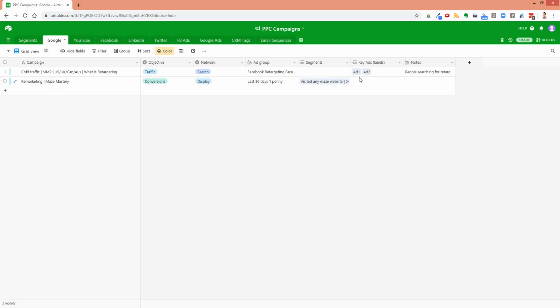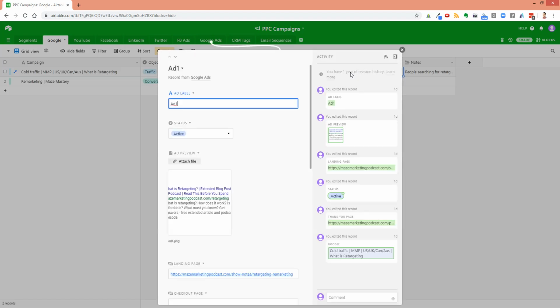Then I've said, okay, what ads are we running? In my Google Ads campaign, something I do is I test ads across multiple ad groups. And compared to if this was just displayed in a spreadsheet, what I can do in Airtable is see, okay, we're running ad 1 and ad 2. These are labels that I apply to the ads. What does ad 1 actually look like? I can click into that ad 1.